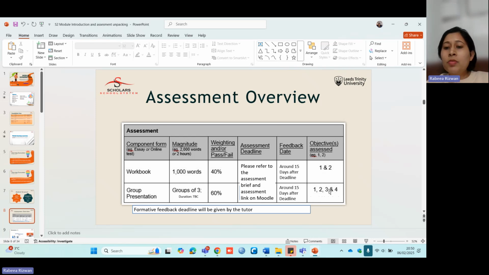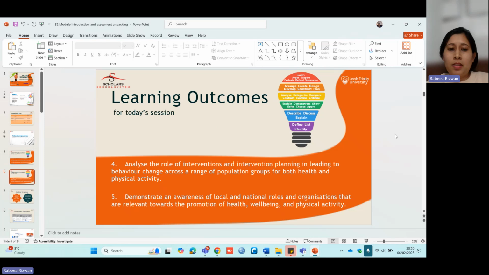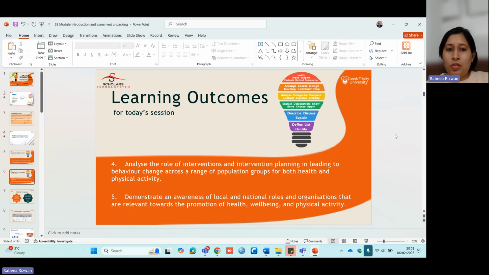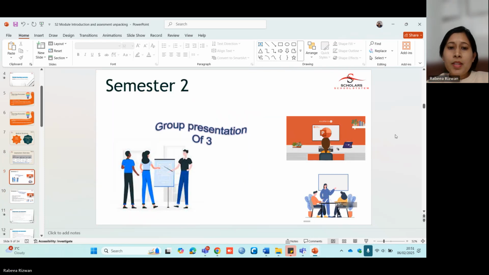The learning outcomes required in this group presentation are all of 1, 2, 3, 4, and 5, so you must provide the relevant information related to them in your presentation. You will do this with your group members, make your presentation in PowerPoint slides, and present in front of the audience. Your presentation will be video recorded, along with the question and answer session that follows.